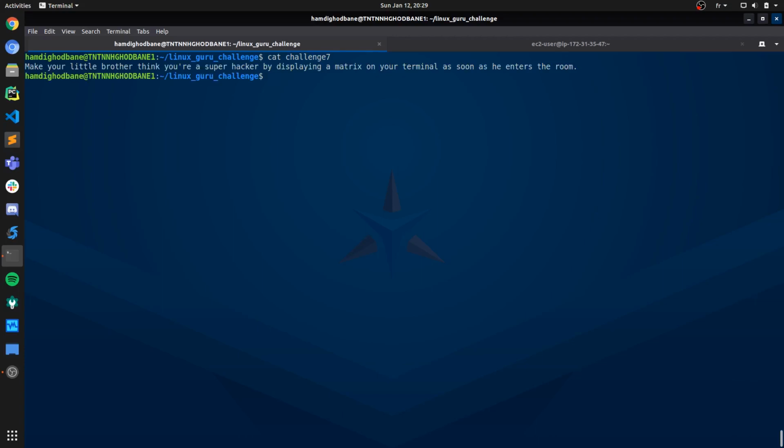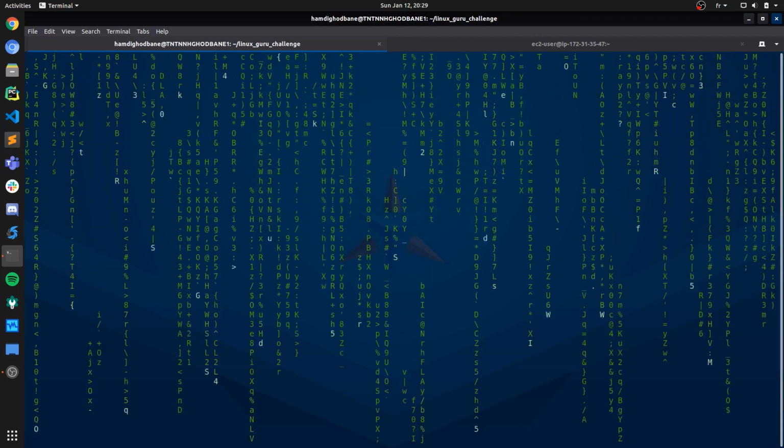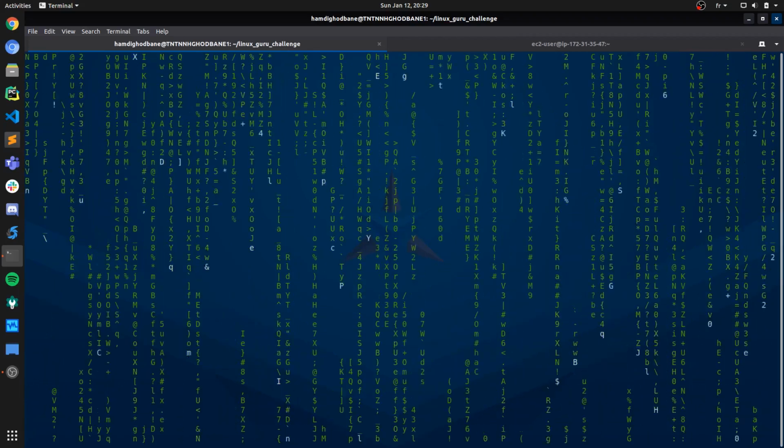And now on to challenge number 7. Make your little brother think you're a super hacker by displaying a matrix on your terminal as soon as he enters the room. Alright, this is a fun one. Hope a lot of people know this one. It's the cmatrix command. It's a very cool command. You should all know it.